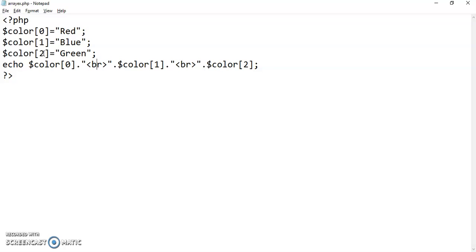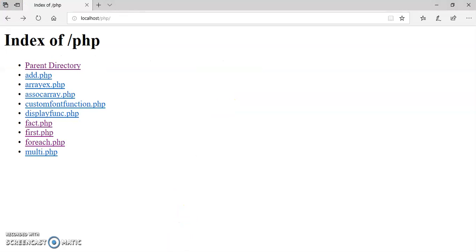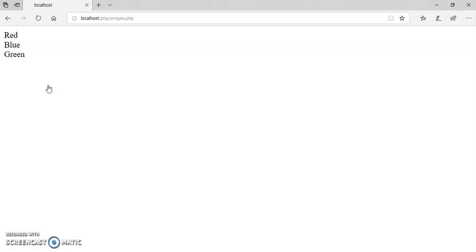Now what I want to do next is display the values from each and every location. So I run an echo statement, call the array and then pass the index value over here. So color 0 dot br for a break of course, again color 1 and then color 2. Don't forget we are making use of our append operator in between. The dot over here is not a full stop, it is an append operator in order to combine all the different elements together. Now let's see the output of this. Of course, this is going to display our values on three different lines. So that is how a simple numeric array is created.